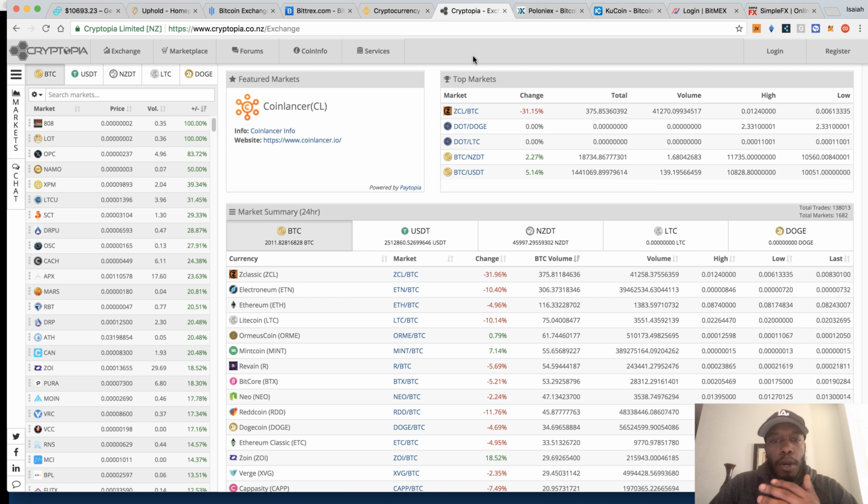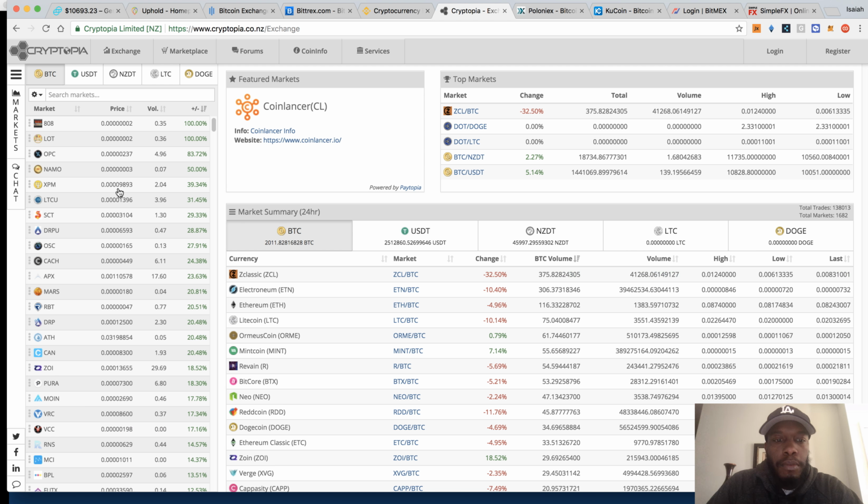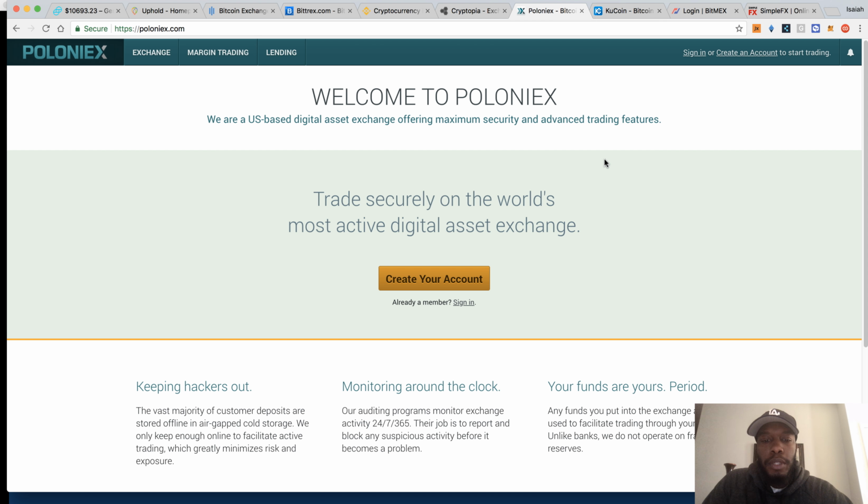Cryptopia has a lot of smaller coins, which may not show up on the radar, but as you can see, some of the gains that are made on some of these coins are ridiculous. So a lot of people put small amounts into Cryptopia as well, and use that to maybe catch on to one of the smaller coins that may do a 50 or 100 times increase.